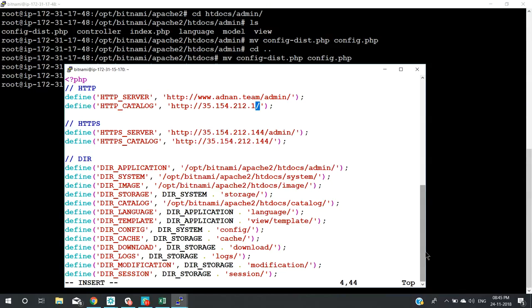Is there an easy way to replace, guys? Is there any find and replace command in Linux that you know of? Yes. Okay, this will be yes.